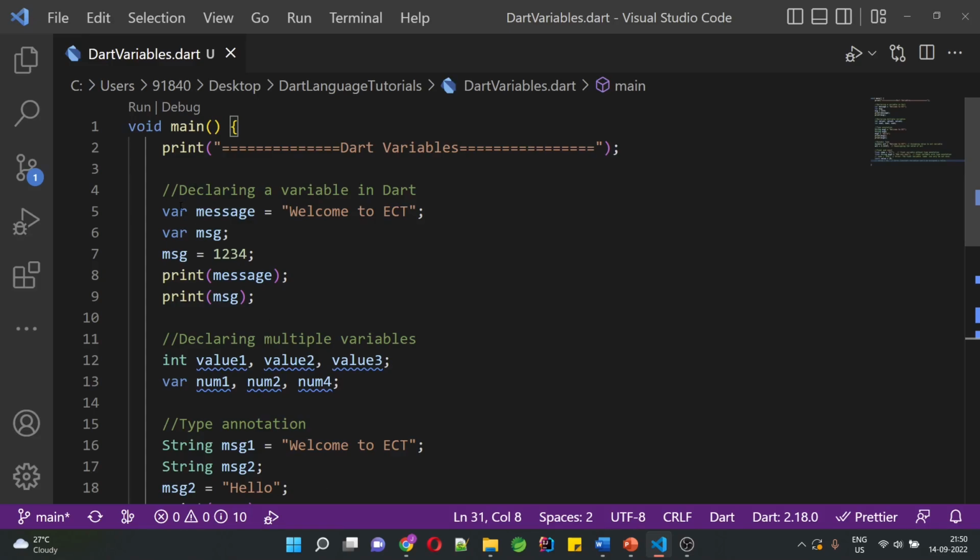So here we have declaring a variable in Dart. So that is very easy. Here we have a var keyword, then message variable name, and here is a value, Welcome to ECT. Otherwise we can also not assign a value, so we can just declare like here var message. That can also be done. Later on we can assign some value to it. So 1 2 3 4 is assigned to this message.